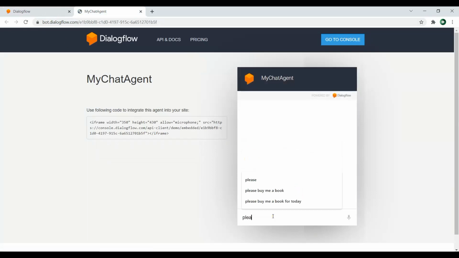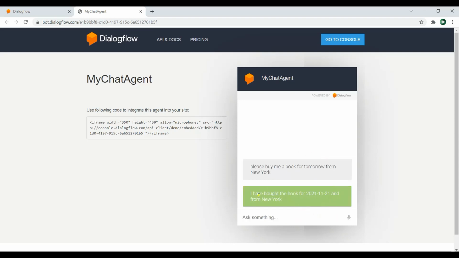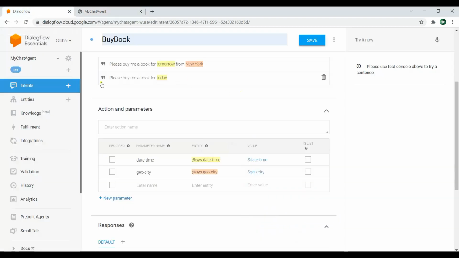And if I say, please buy me a book for tomorrow from New York, like this, and let me make it correct, tomorrow, like this. So now we can see I have bought the book for this, this is the tomorrow date, and this is from New York. So like this, you can work with built-in entities.